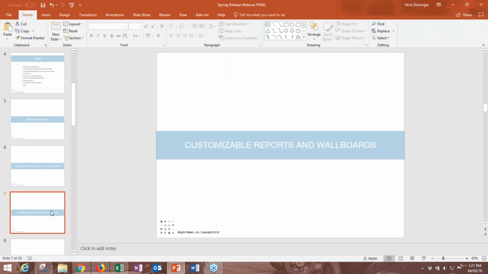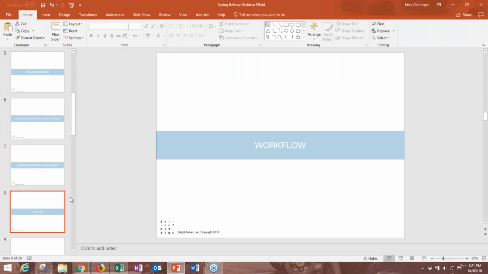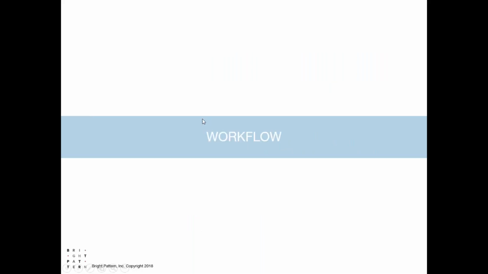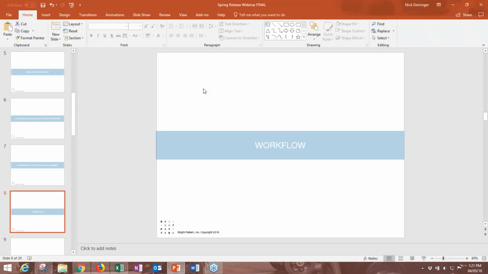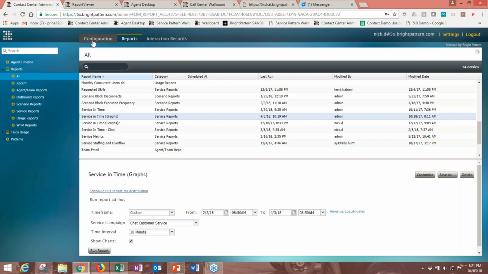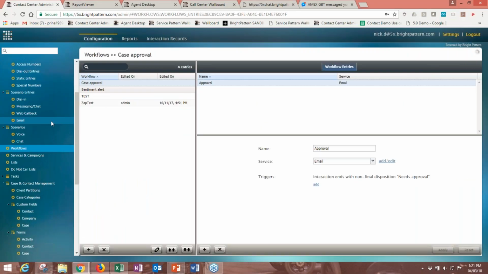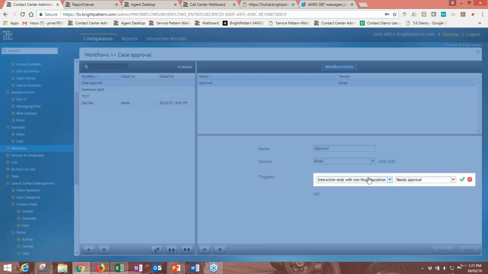All right, so moving on to the next topic here, we'll talk about workflow, also known as enterprise process automation. So we introduced the concept of enterprise process automation, and part of that is workflows. The workflows are going to be set up here, and the workflows are different than scenarios, although the UI is going to be similar. I'm going to show you that in just a second, but the main difference here is that it's based on triggers. So it could be a specific disposition.